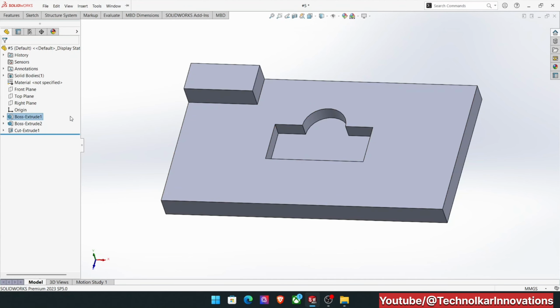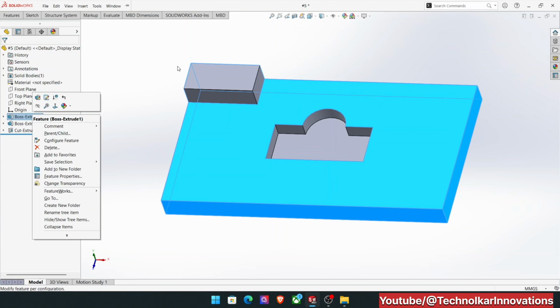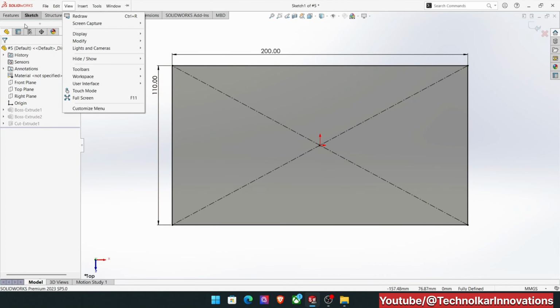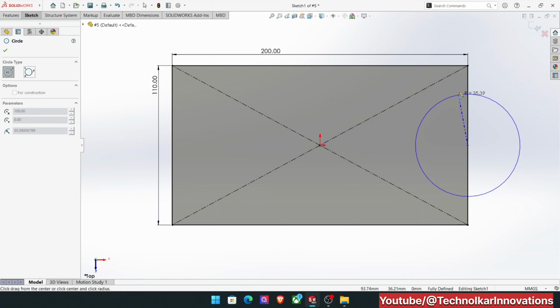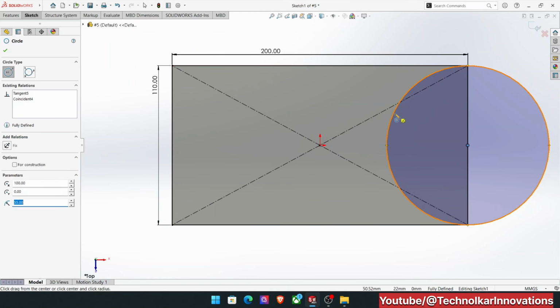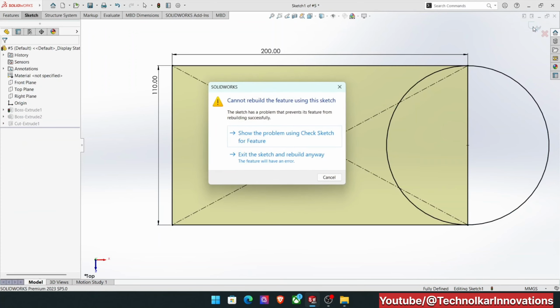If you want to edit this feature, we will select the edit sketch. Now I will draw something on this. Okay, now this will create an error because this design is overlapping each other. If you exit the sketch, see, it is showing these two options because here we have multiple loops, which is not allowed. So it will show an error. These two errors it is showing.